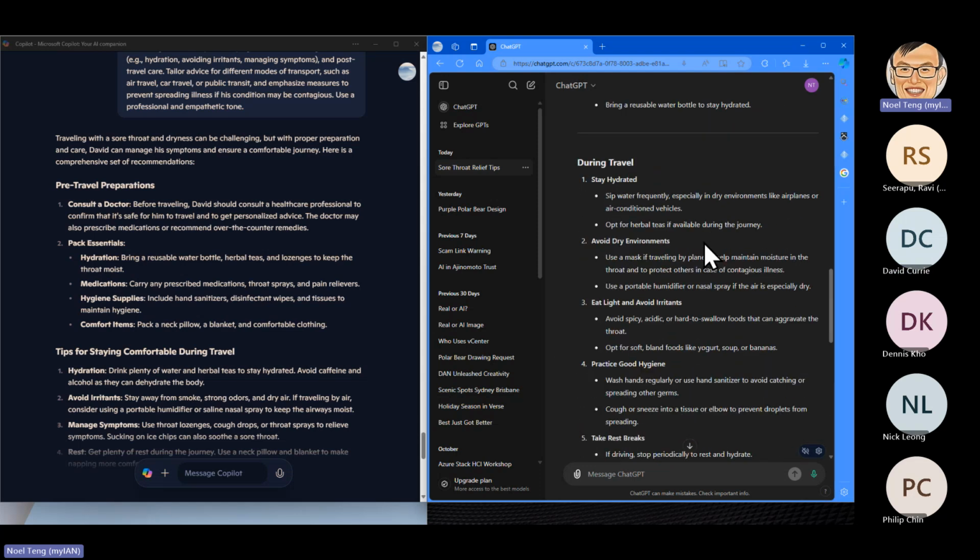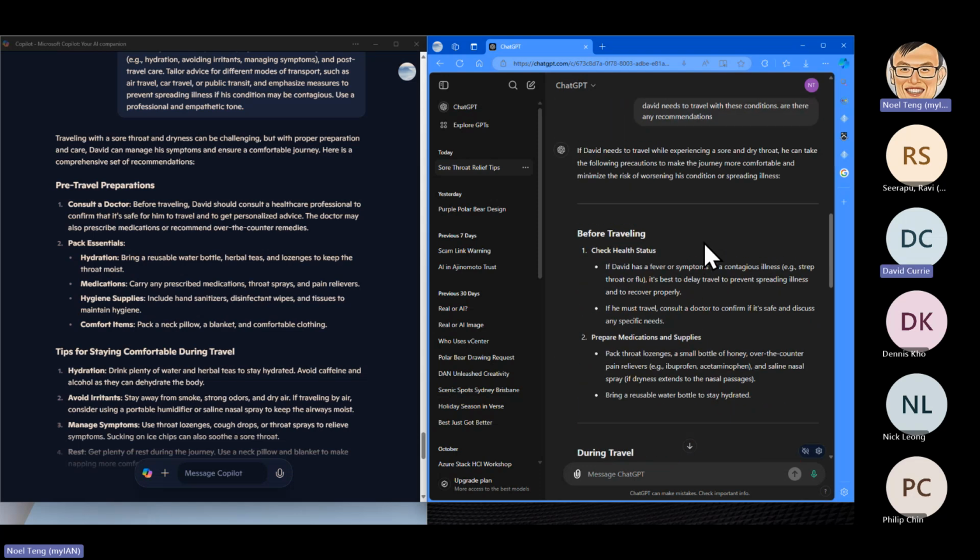Well, definitely Copilot was not comprehensive enough. But ChatGPT did say that if he must travel, consult a doctor to confirm if it is safe and discuss any specific needs.